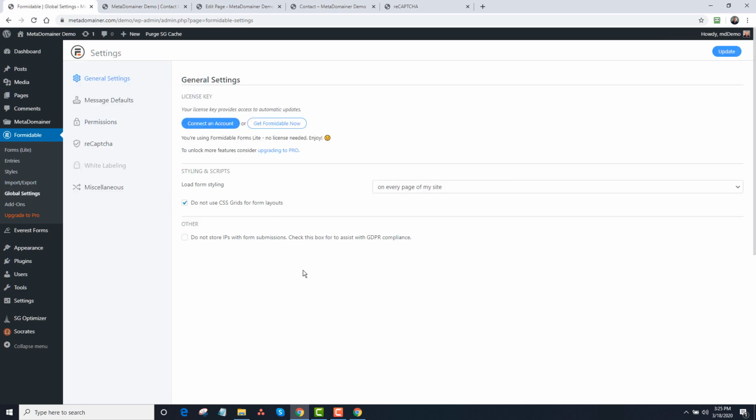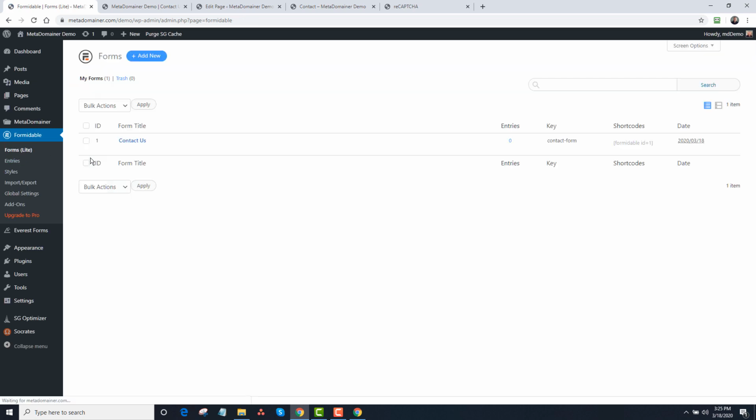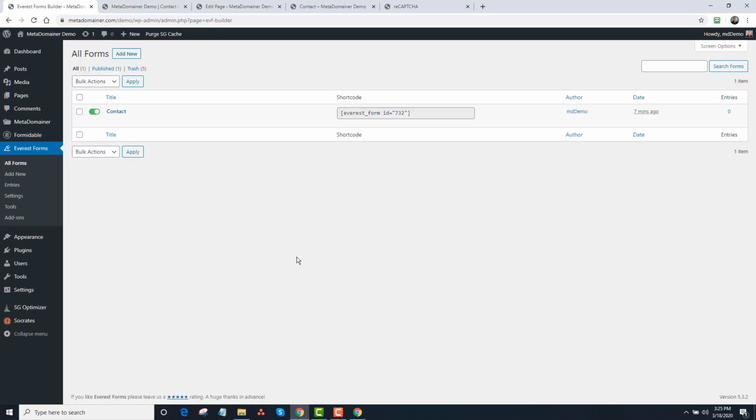If you're looking for an advanced system, I really recommend Formidable, just because of all the cool stuff you can do with it. And that's kind of it for an overview. Once again, for MetaDomainer customers, you just need something simple like Everest Forms. Just set it up and add the shortcode to your page, and you're done.